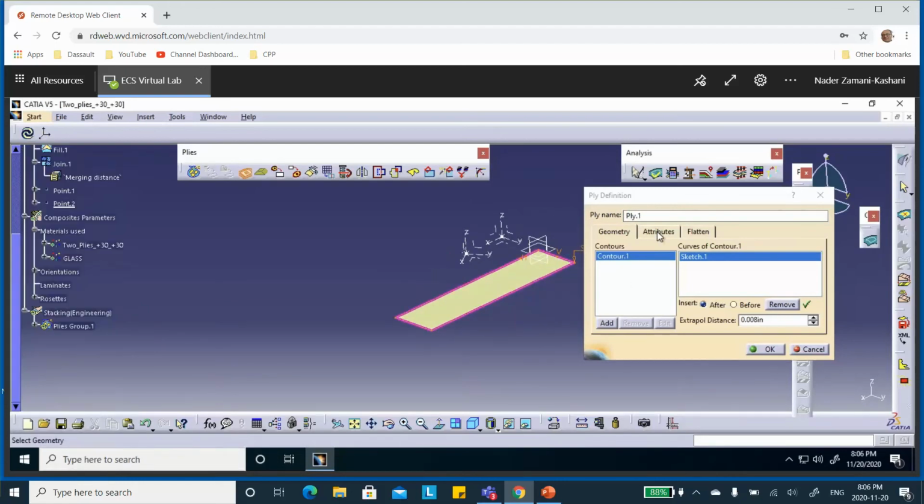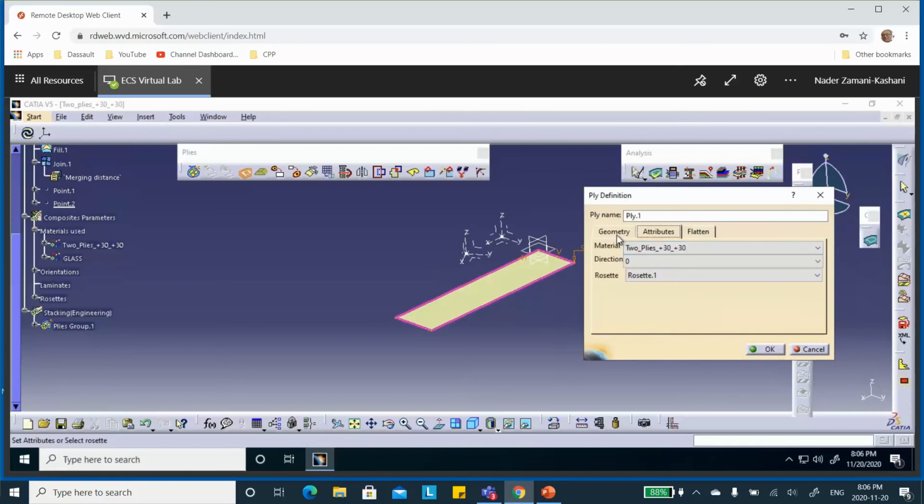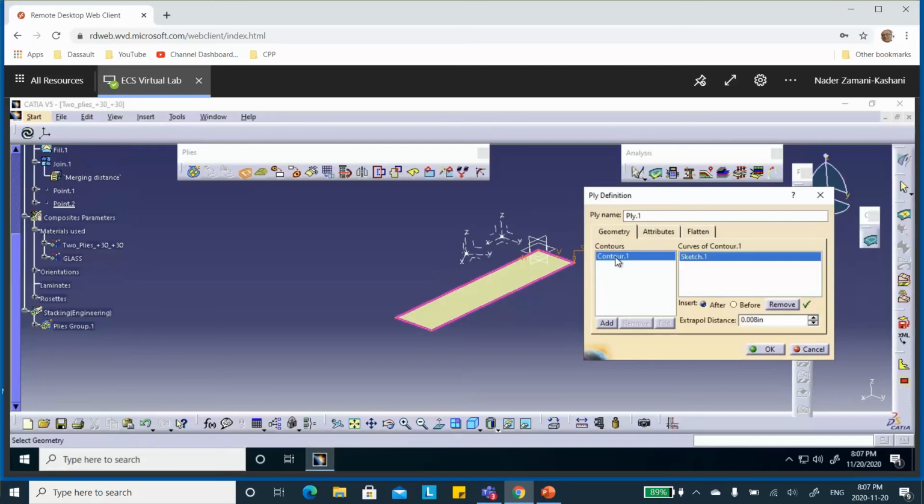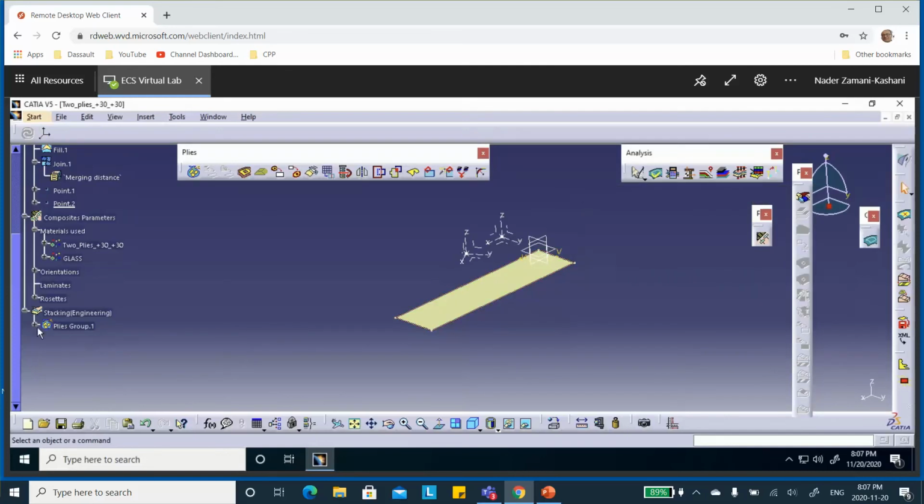I'm going to be using two plies. Okay, this is the material, and the direction is my direction, which was 30 degrees. Now, one other thing I want to tell you is that over here, notice that the contour does not have to be a closed contour. It can be a bunch of curves, but collectively, when you select them and add them here, they must create a closed curve, closed contour. Okay, so we say, all right, here is my ply number 1.